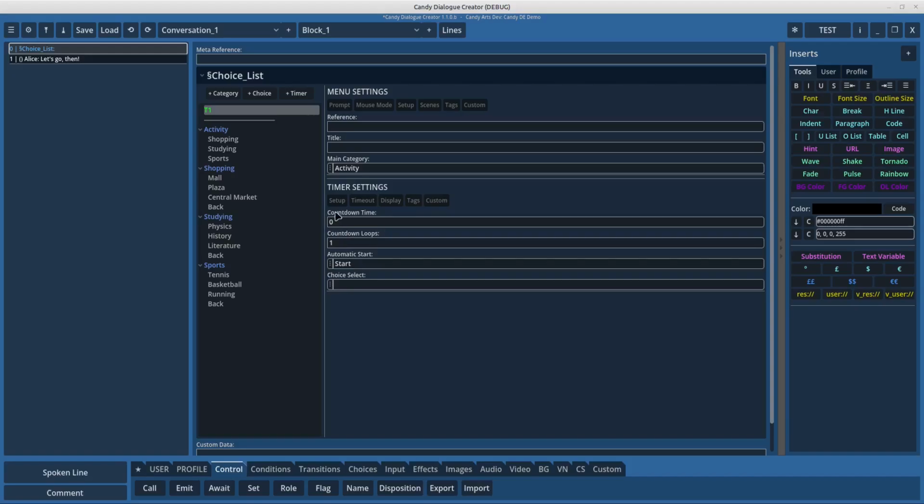And here you have several data fields. The first one, Countdown Time, represents the time in seconds that the timer counts down. You can provide any value, including decimal numbers. I'm going to set mine to 5 seconds.